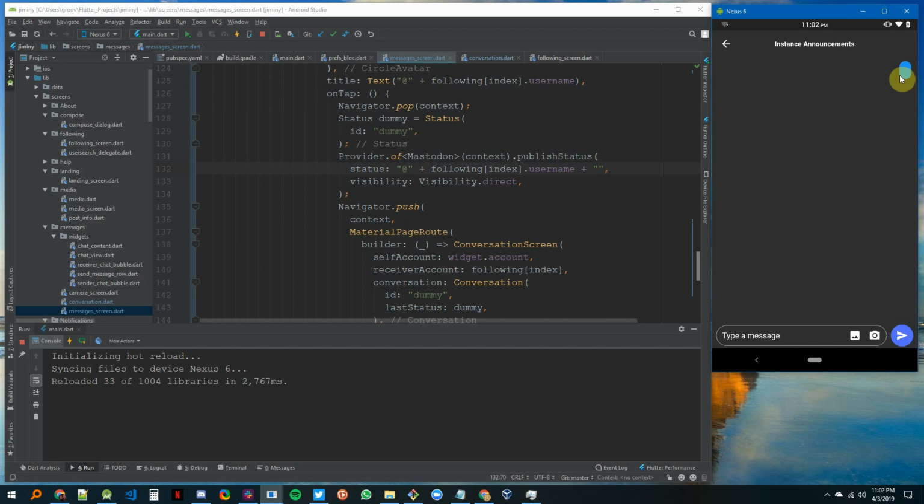So maybe what I need to do is pass in a Boolean value or something that says if this is a brand new conversation or not. And then based off of that, build the chat view. I like that idea. Okay.